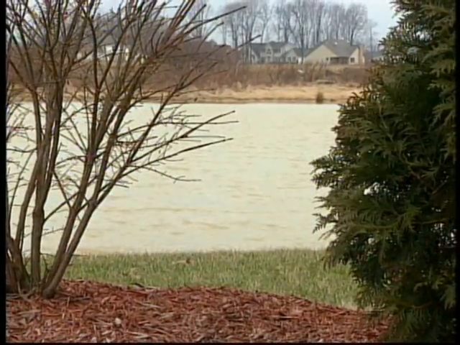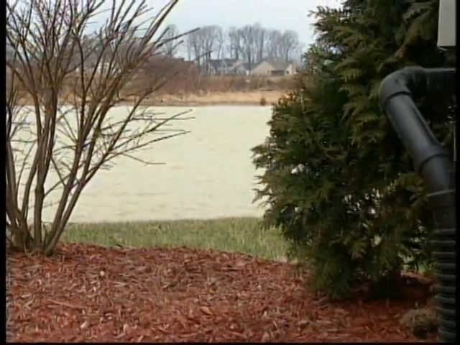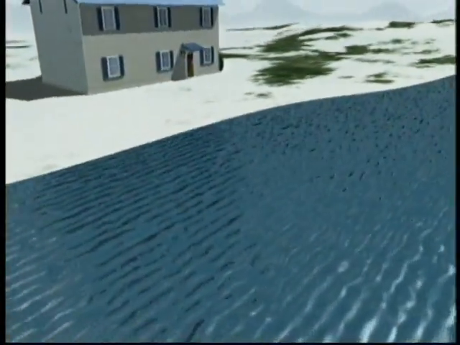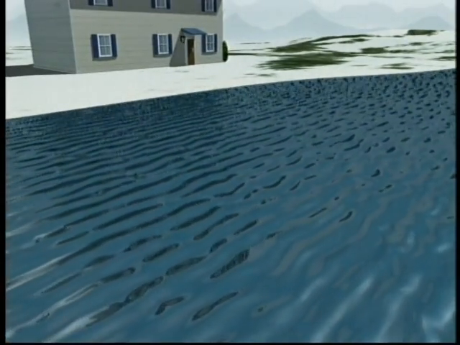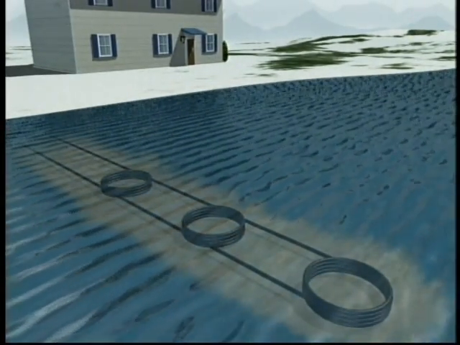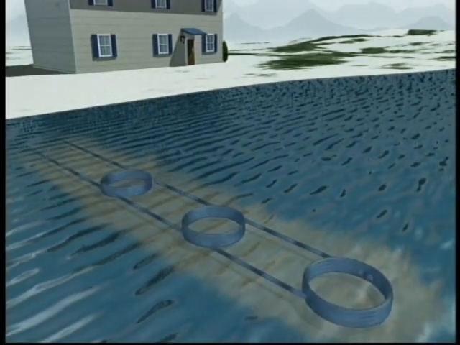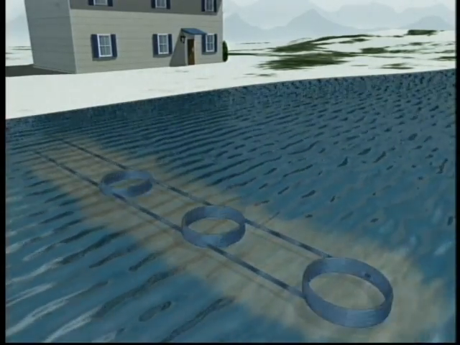Another way to increase the heat exchange rate of a closed-loop system is to take advantage of the naturally higher heat transfer capability of water over soil or rock. If a stream, river, or pond of sufficient size is available, coils of heat exchanger pipe can be installed on or near the bottom to form a pond loop system.